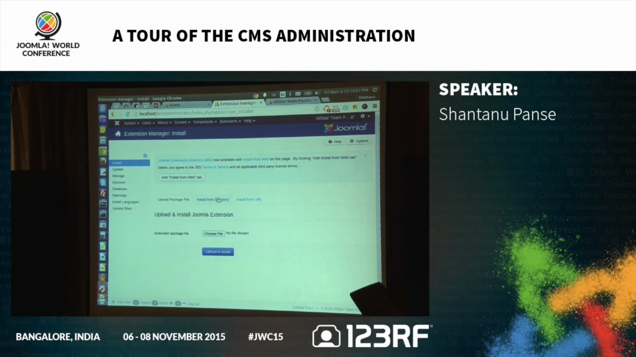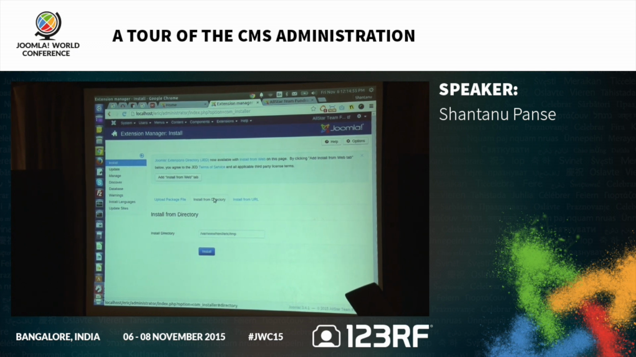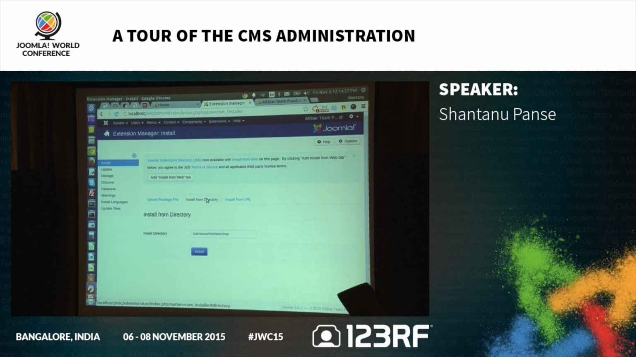Then another is install from directory. If you see the Joomla folder structure, there is a TMP folder. By default, you can see the folder path here, that is site name /TMP. You can put your extension folder under that TMP folder and install, then it will get installed. And the last option is install from URL, that is you can directly install it from a URL.